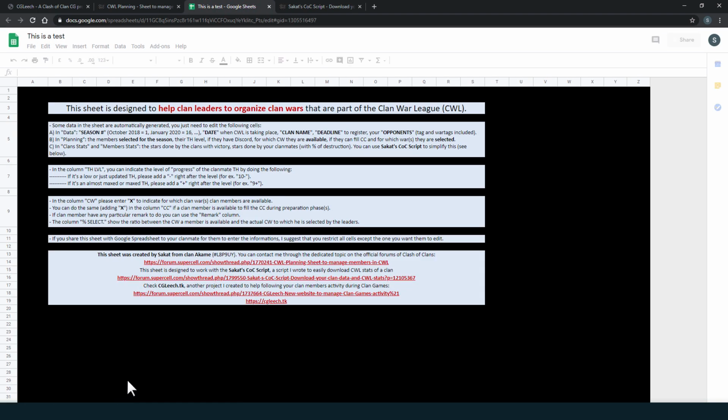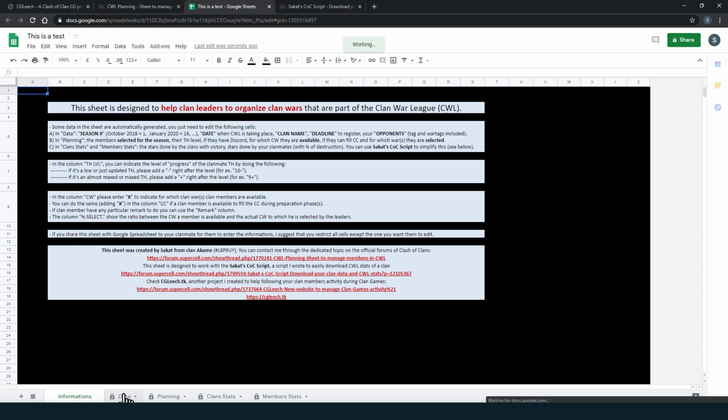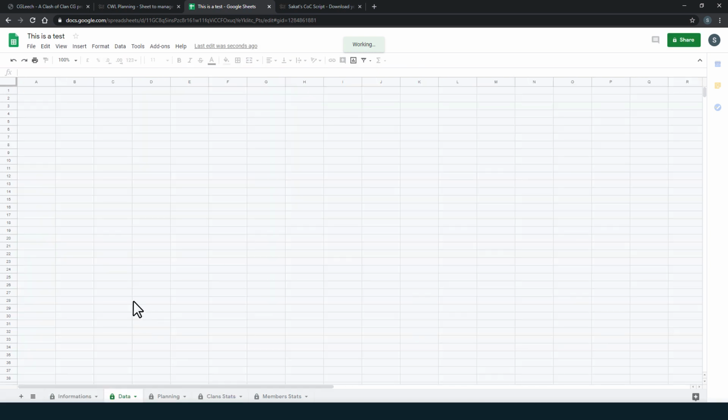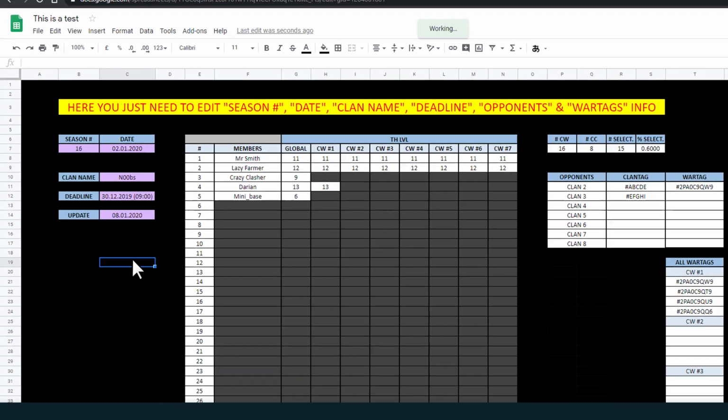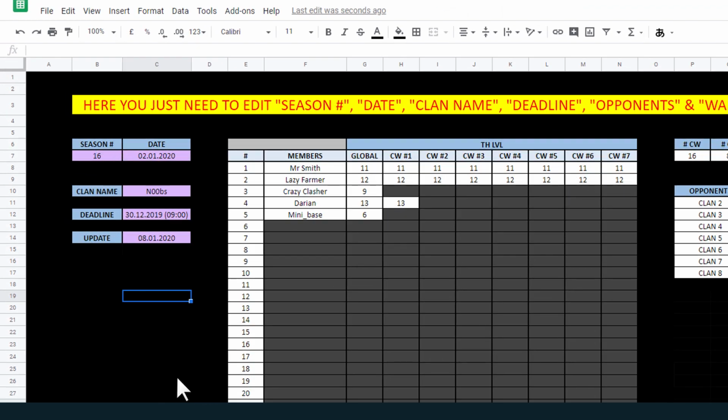And there is some information that you have to enter manually, but some you can actually get directly with the script. So let's go through it. Here at first in the tab data, you have the season. This doesn't really matter, but it's better if you fill it well. So we are in season 16 now in January 2020. Happy New Year, a bit late.